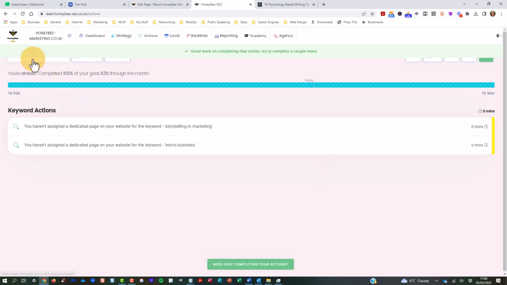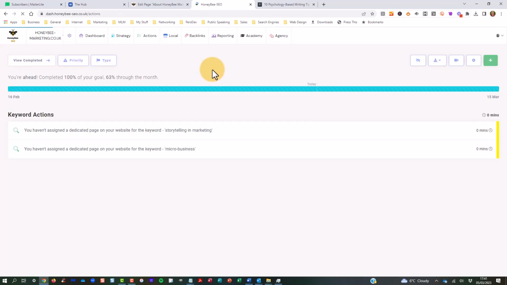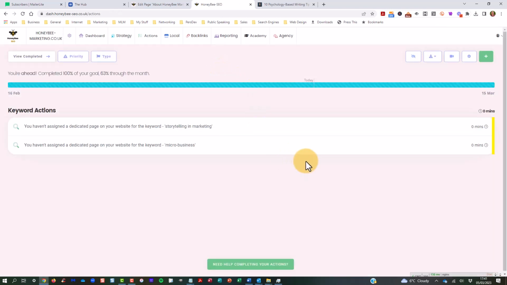And the reason it has disappeared is if I go back to the uncompleted actions, you'll see that this has now been done, ticked off, 10 minutes at the top of the page. So it's tracking the actions that are being done. I'm going to go back to the uncompleted actions because the last thing I want to show you in relation to the actions today is the fact that the system has already identified other things that need to be done.